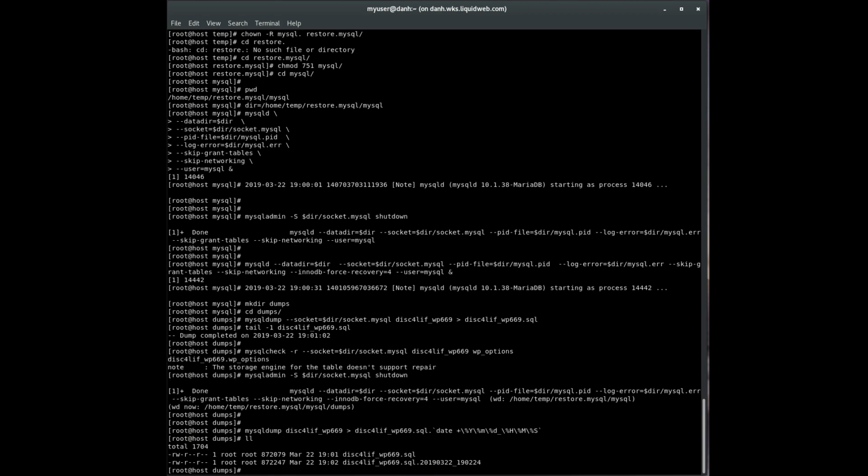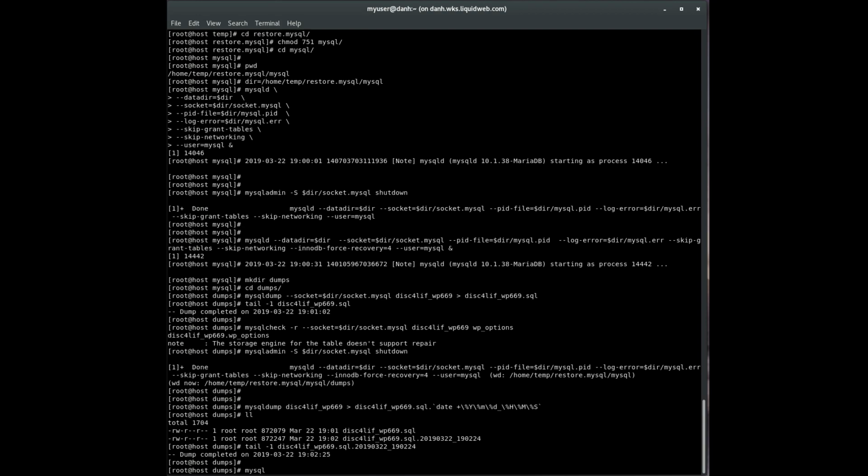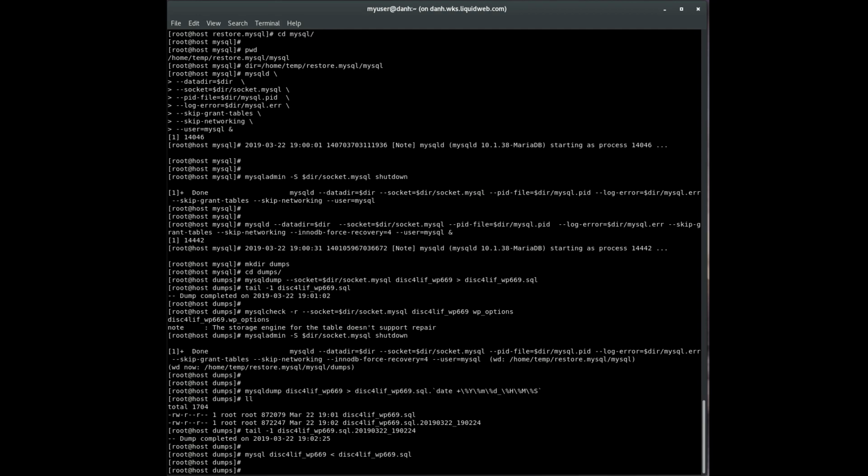And there we go. We have 2 dumps. So we can just check this file real quick again. Dump completed, and now we can actually restore the first dump we took into the live database. And there we go. That's it.